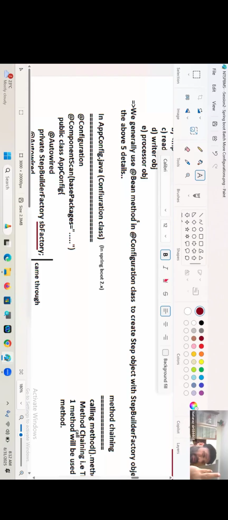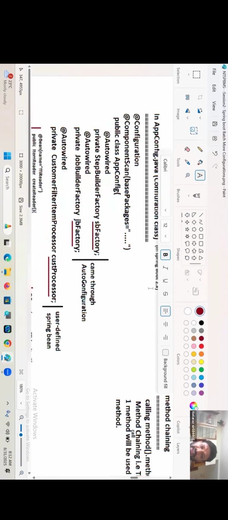It may be a streaming API, it may be a lot of places. Now here also we are going to see this. Everyone should focus, guys. It's a 2.x code, a regular configuration class. Now listen, when you add the starter, 3 objects will come through auto configuration. Of those, 2 objects are injected: step builder factory and job builder factory.